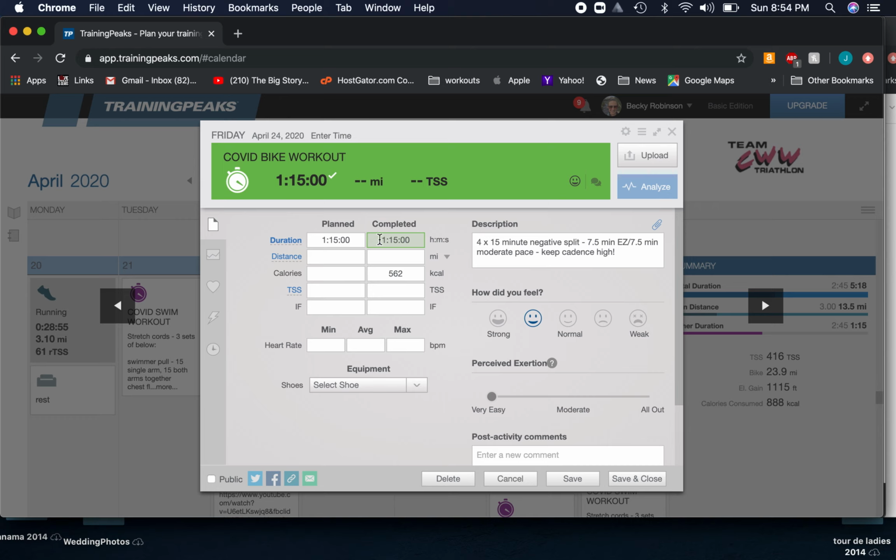She just rode for an hour and 15, and then the program figures out she burned 562 calories, and they figure that out because when you do your settings, you put how much you weigh and how tall you are and those kind of metrics. It then gives you a chance to say, how did you feel? I felt strong. I felt medium. I felt normal. On a scale of basically 1 to 5.